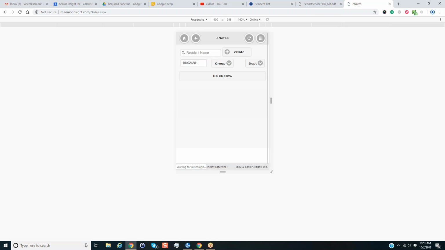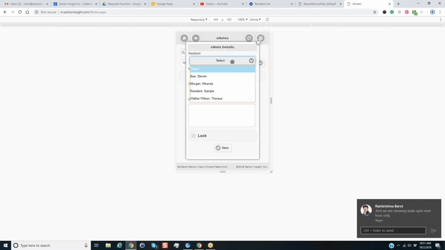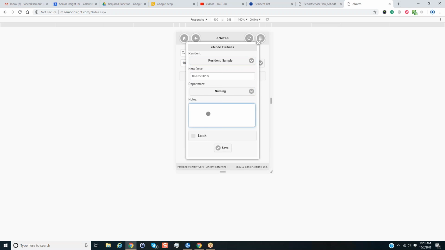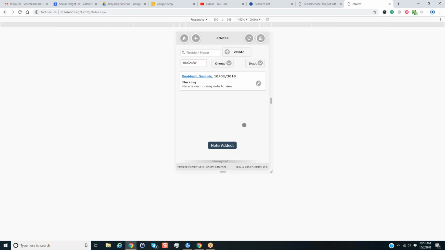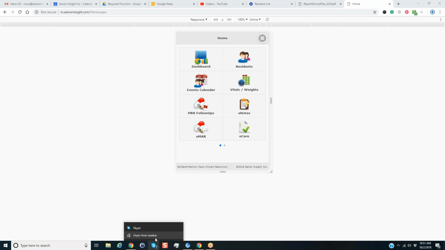You also can do notes, nursing, right? We would add a note. This is the same functionality that's in the full web portal. You can add notes for a resident. You can select the departments, nursing, and those kinds of things. Okay, so we've got the notes.